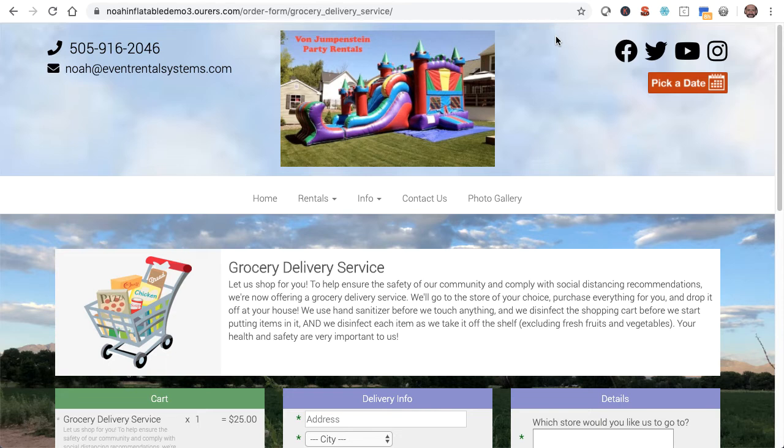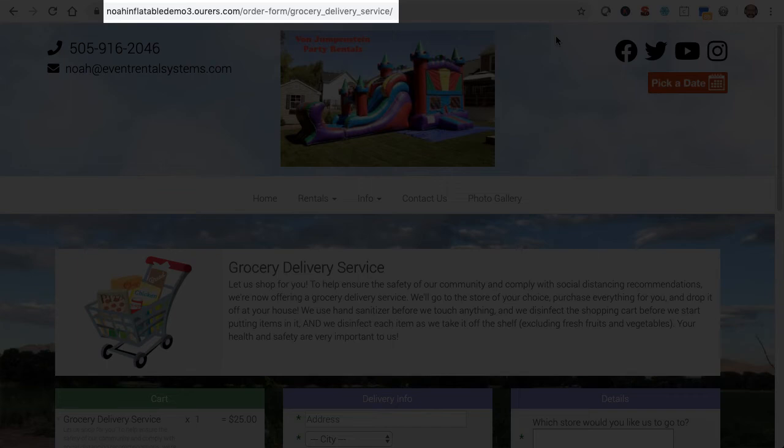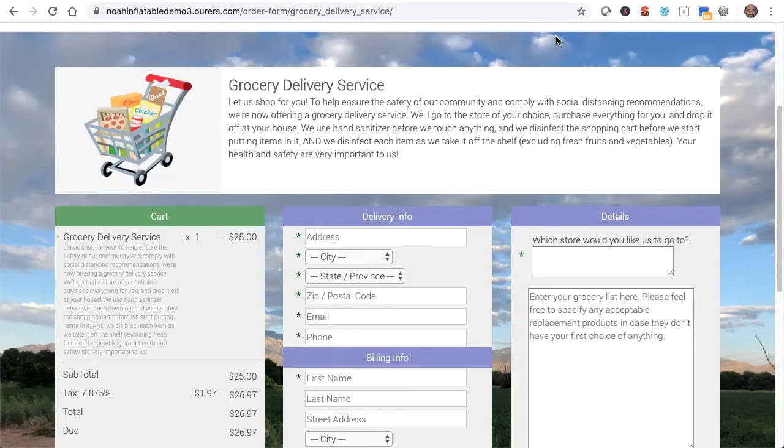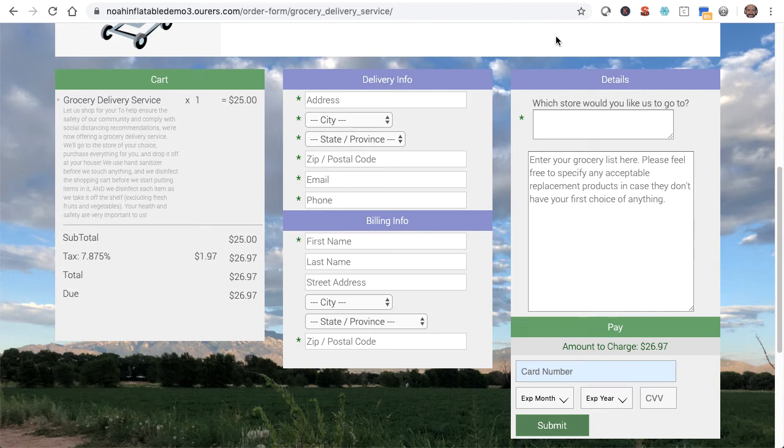And so you need to know what that link is going to be, and it's going to be your folder name .ourers.com/order-form/ the name of the item, but replacing any spaces with underscores. So in my case, I've got /grocery_delivery_service. So we can see that the text from the order option field is here, and the area for them to input their list is here.